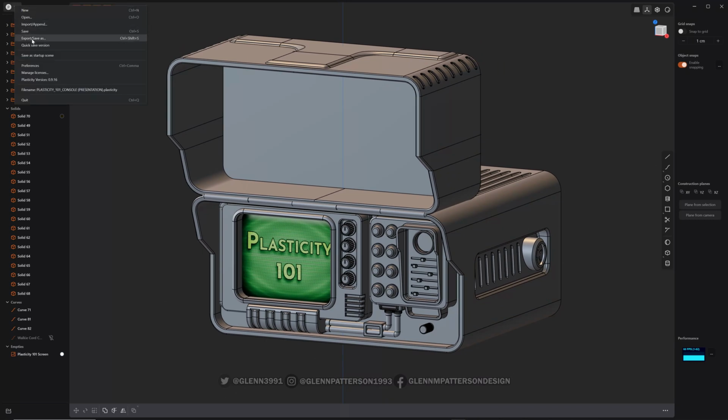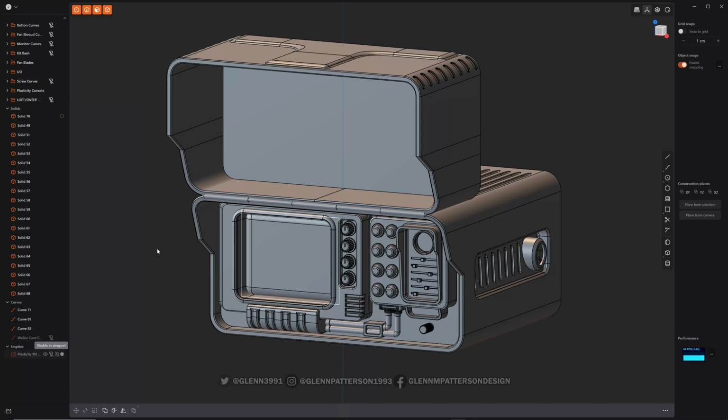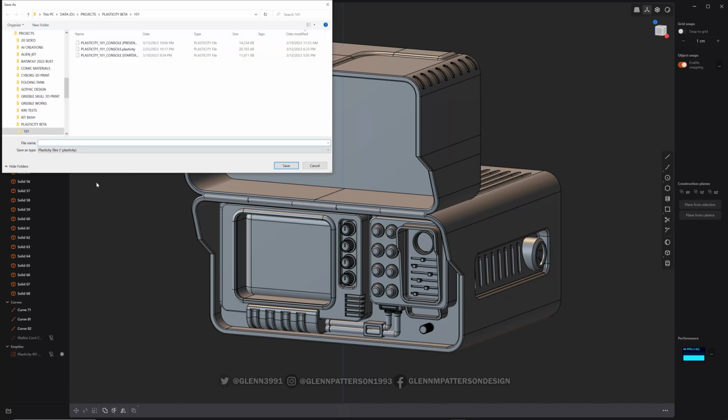So anything visible in here is going to be exported out. The only thing that won't be will be your image planes, which is this little screen here. So let me go ahead and just shut him off. And then go ahead and export, save as.